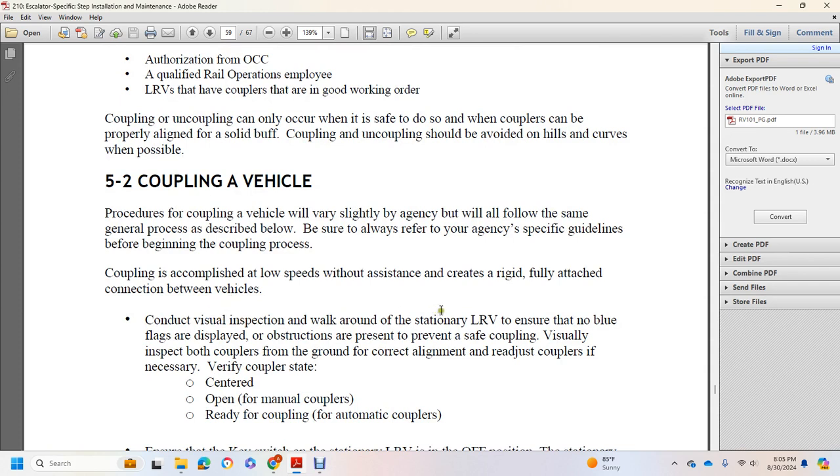Conduct a visual inspection. Walk around the stationary LRV to ensure that no blue flags are displayed. Observe that no obstructions are present. Safely couple visually. Inspect both couplers on the ground. Correct the alignment. Readjust couplers if necessary.